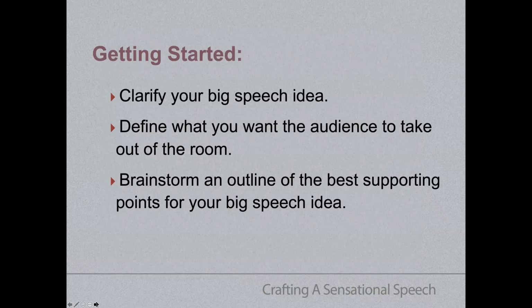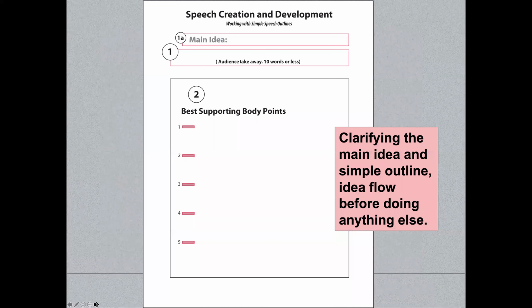And while you're thinking, spend time clarifying your big speech idea. Define what you really want the audience to take out of the room and brainstorm some interesting supporting stories and points around that. A great technique for doing this is to practice writing simple outlines only. They look kind of like this. You have a clearly defined main idea, a clear audience takeaway, and a few priority supporting points, and that's it.